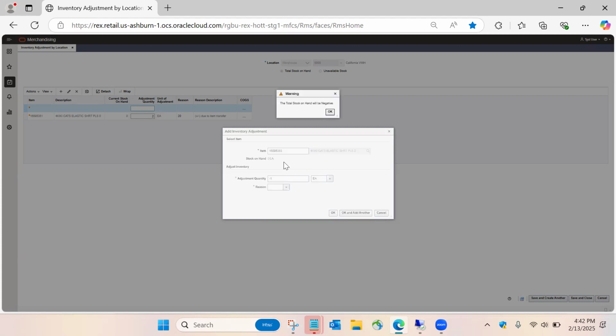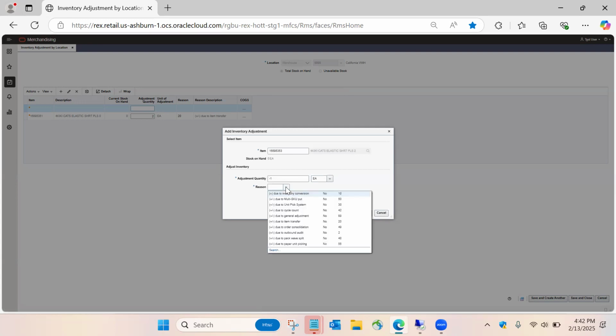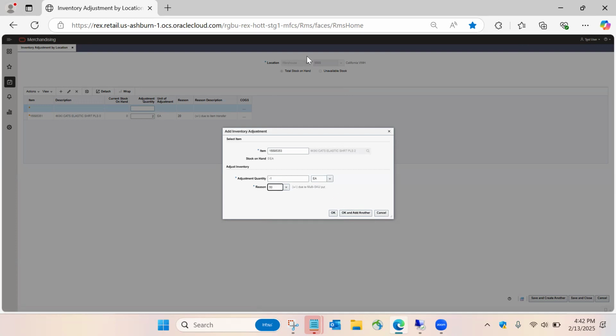If you can see, the stock on hand will be negative. A warning message is popping up. If you want to negate it, you can still continue. Let's try another reason code and click on OK.